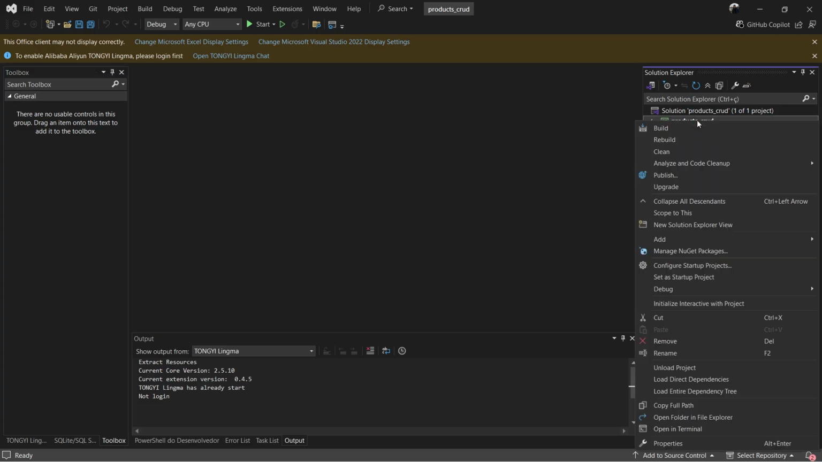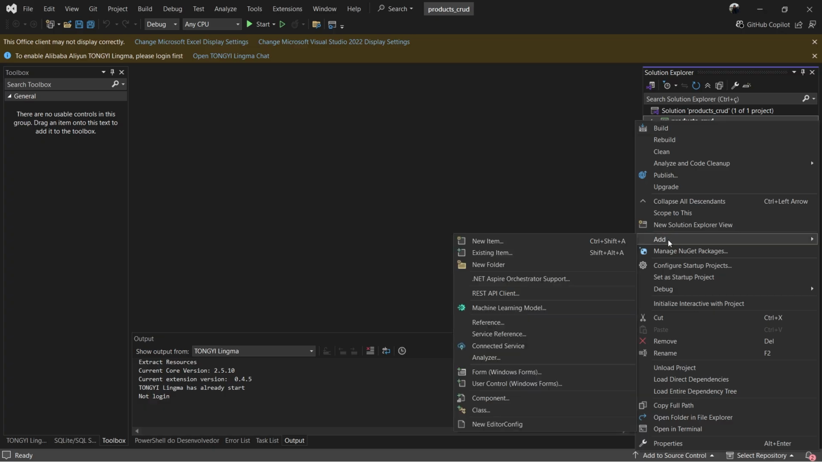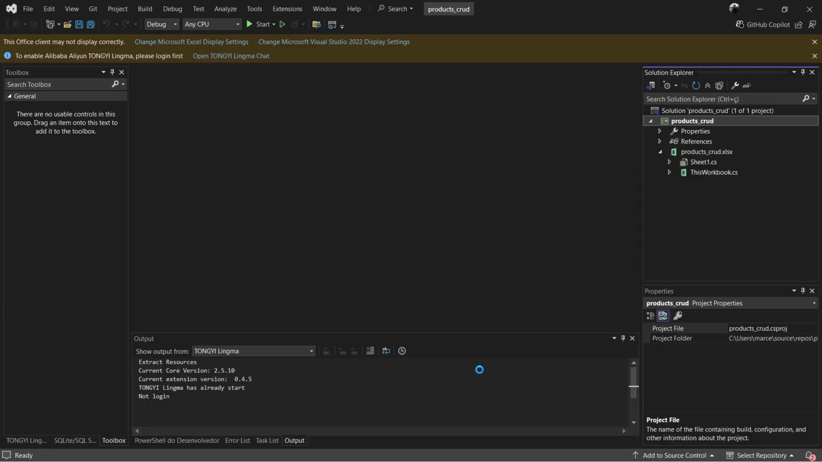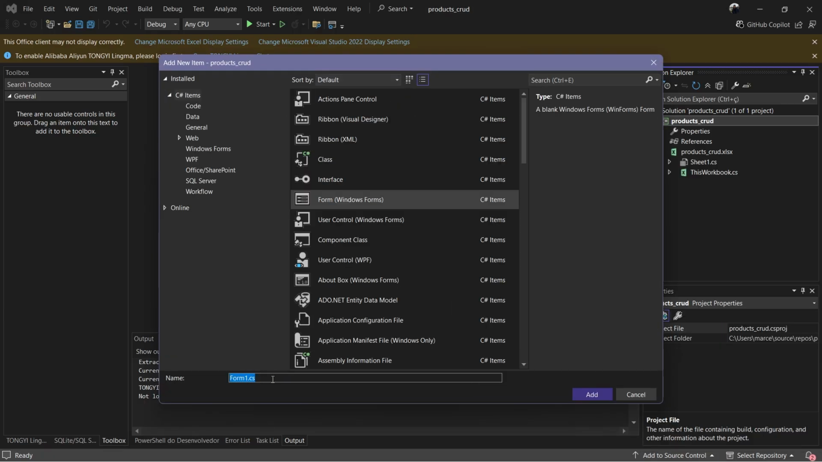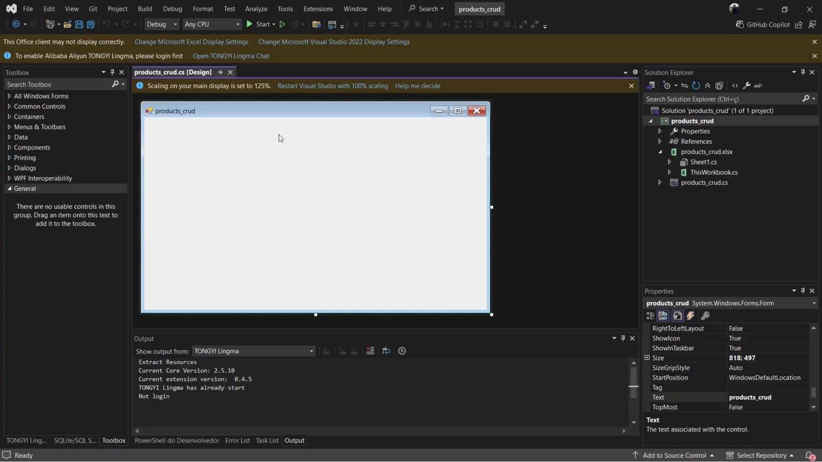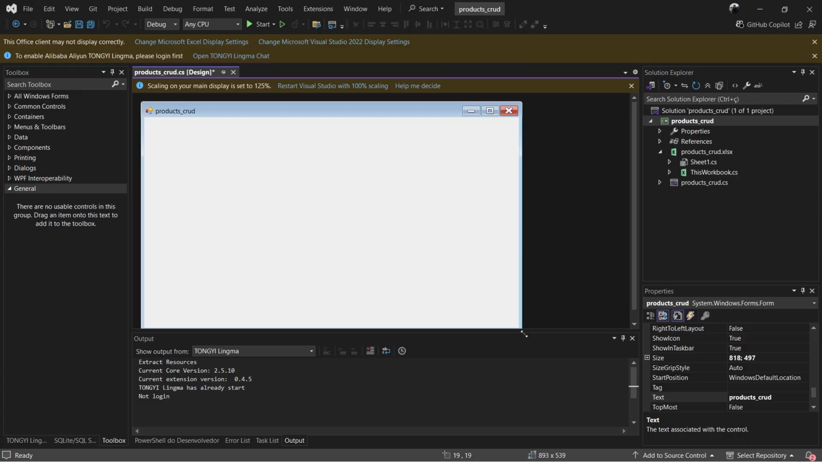I'll right-click. Let's go to the Add option. And here it'll show you the form option. So, I'm going to click on this button. Here you can give your form a name. So I'm going to call it products_CRUD. And I'll click Add. It went ahead and created the form here. I'll bump up its size a little bit here. And now here we need to add a control we call WebView2. It's this control that lets you embed an HTML file inside it.